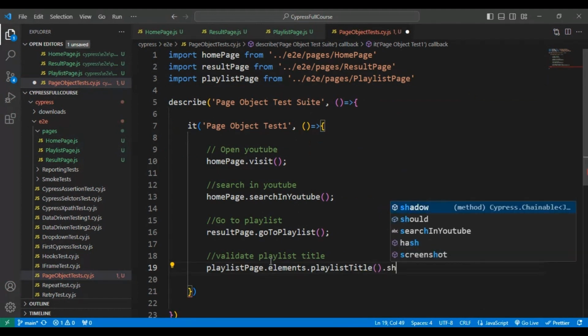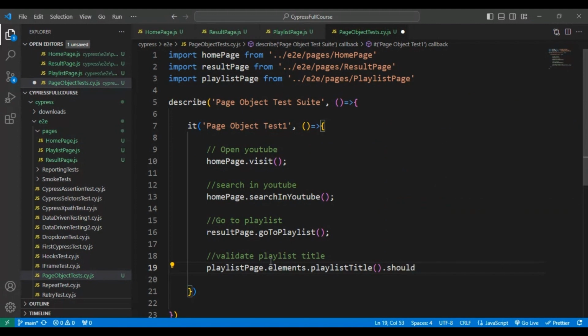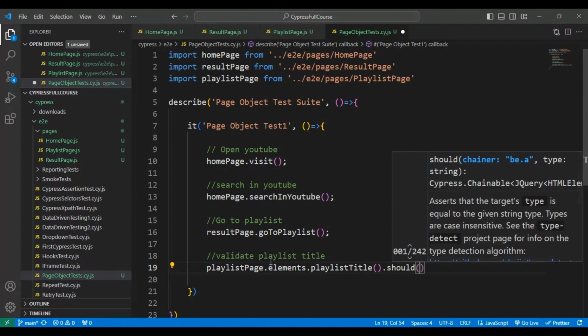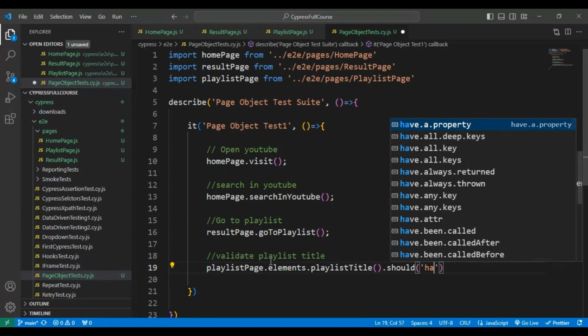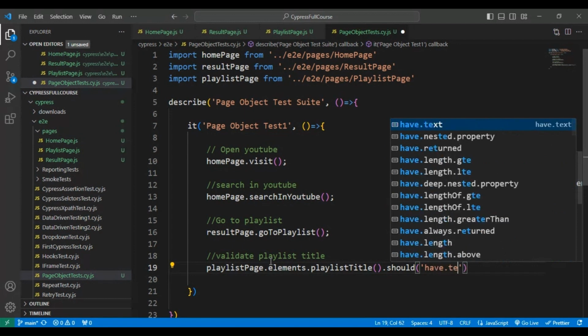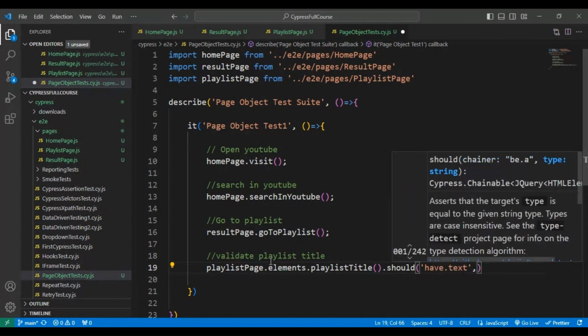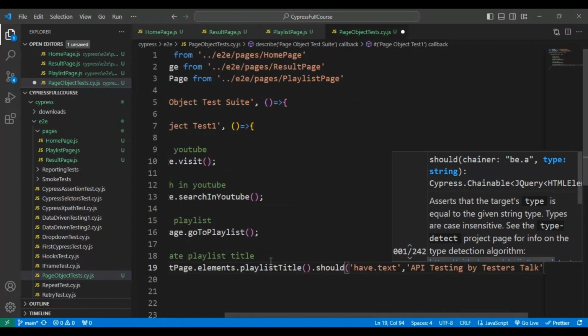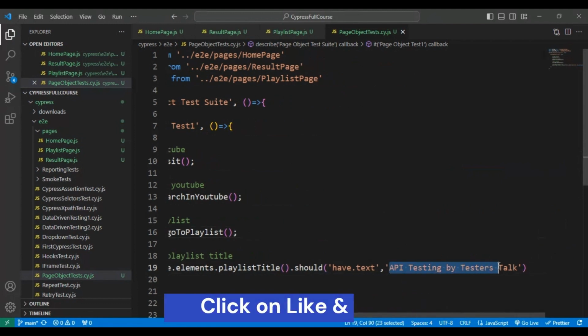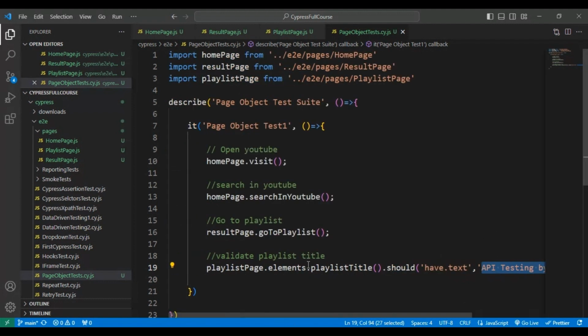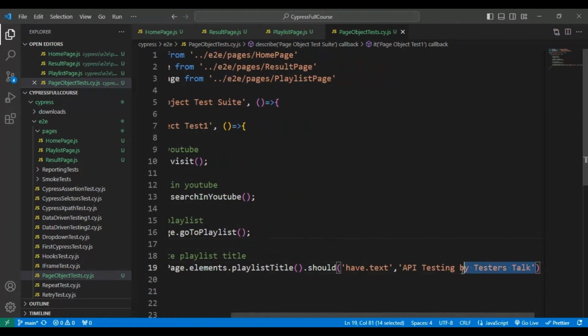And then here I'm calling another method called should. This will validate the text, that is the expected text and the actual text. In the single quotation, here I'm adding have dot text, which will compare the actual and expected result. So here we are adding the expected result also, API testing by tester stock. This is the playlist name we currently have. So this time our test should pass because actual and expected results are matching here.